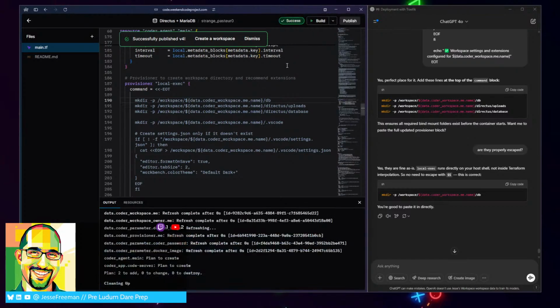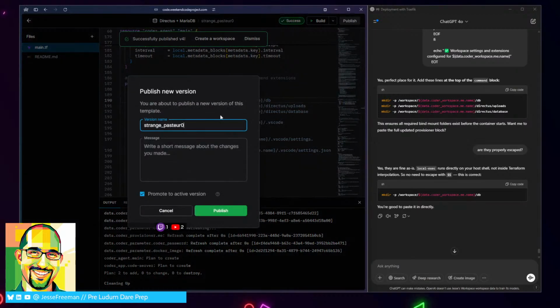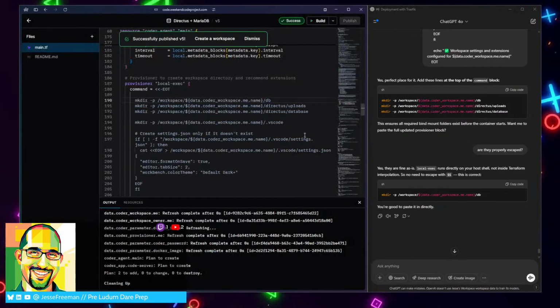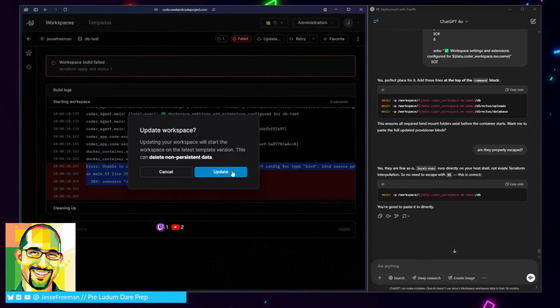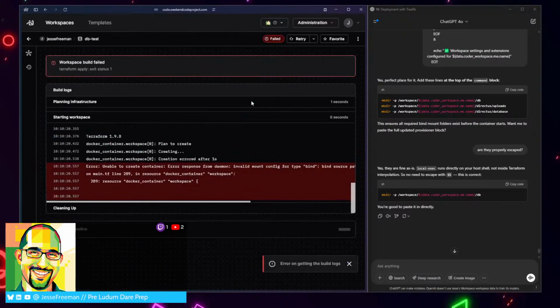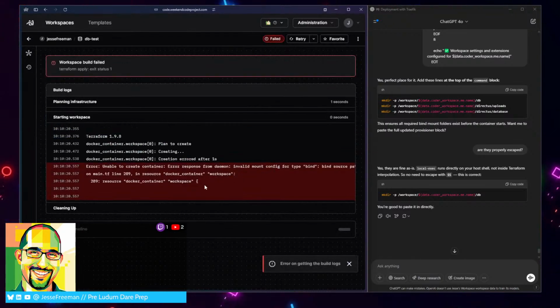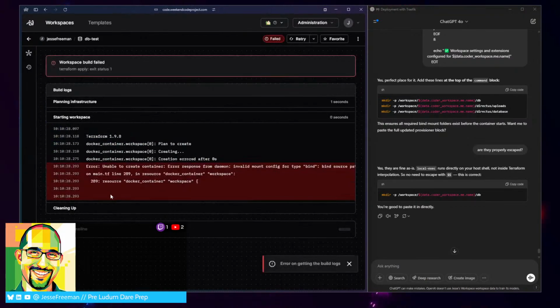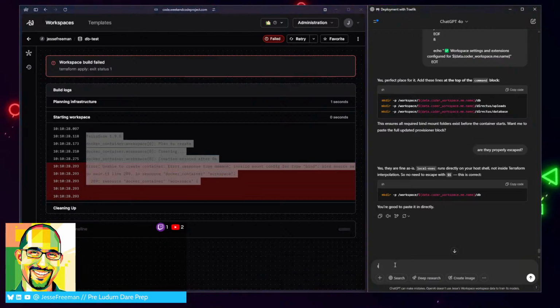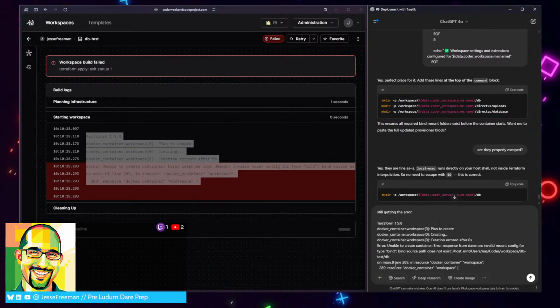We're gonna call this V5 now. V5, go, go, go. Let's re-update the template. It really doesn't like this approach. Still getting the error.